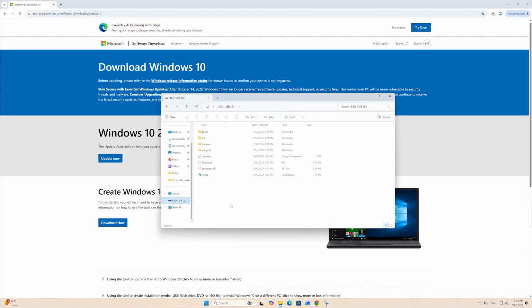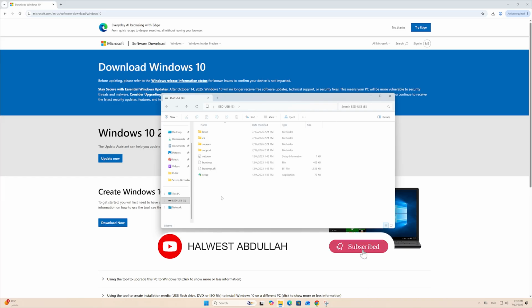Finally, if you open This PC and check your USB drive, you will see that all the Windows 10 setup files have been successfully added. Your bootable USB is now ready to use, and you can plug it into any computer to install a fresh copy of Windows 10.